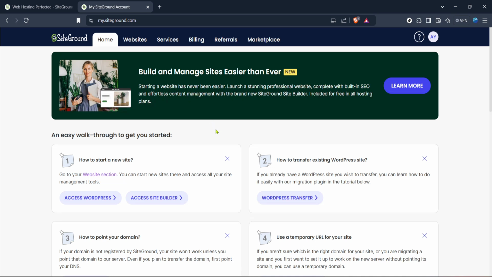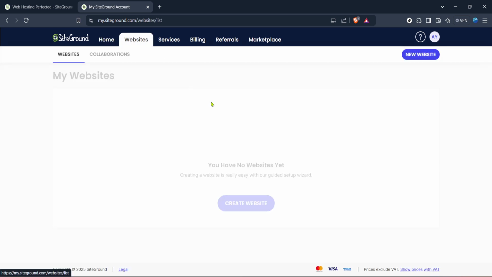After successfully logging in, you will be directed to your personal account dashboard. From here, head over to My Account. This section houses all your settings and tools crucial for managing your site. Once you're in, look for the area labeled Websites. It's within this section that you'll be able to access the necessary tools for your DNS updates.